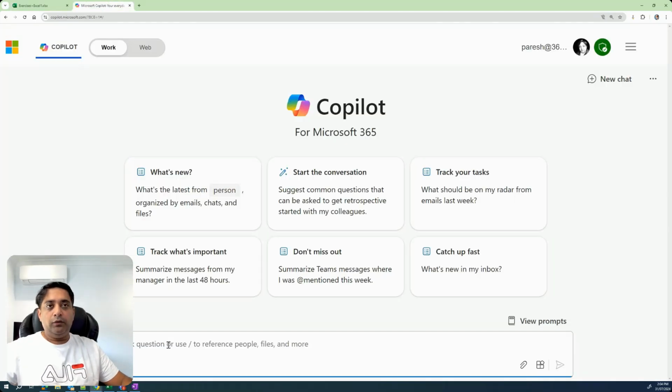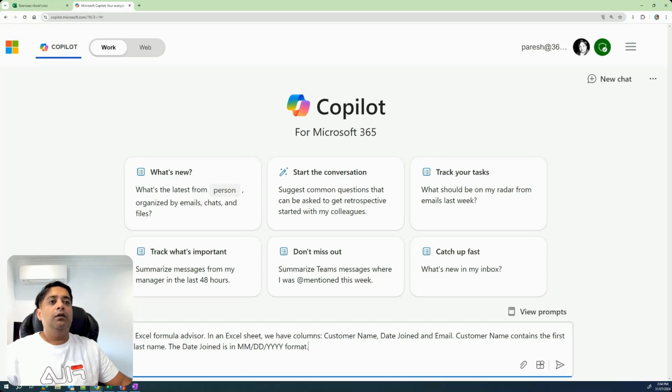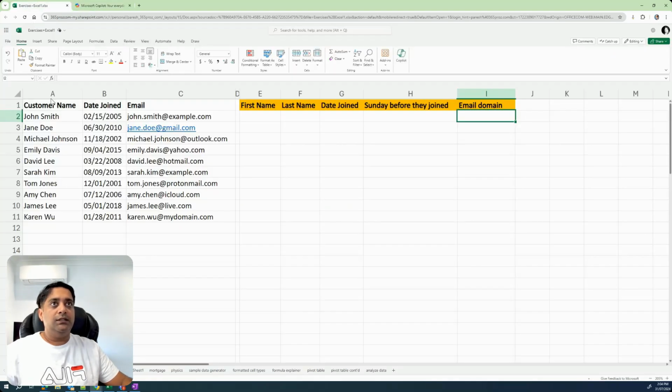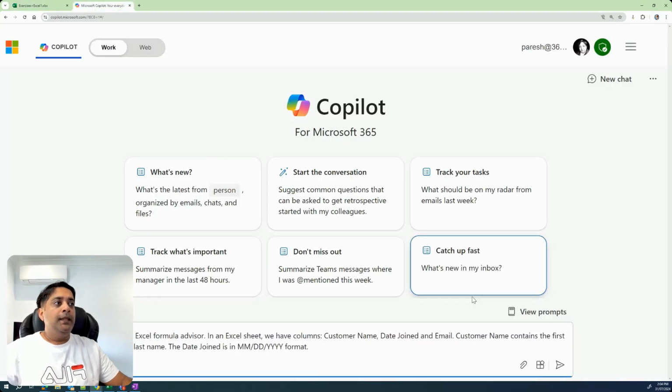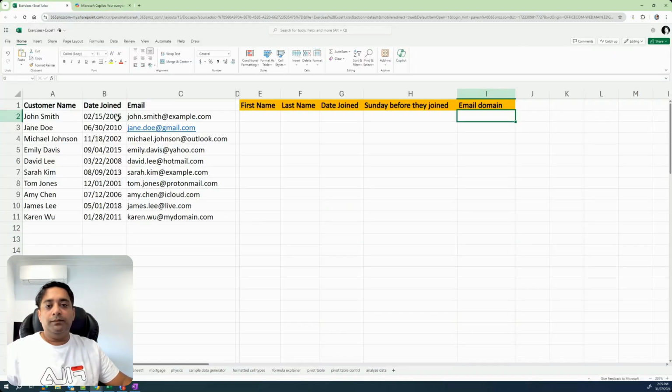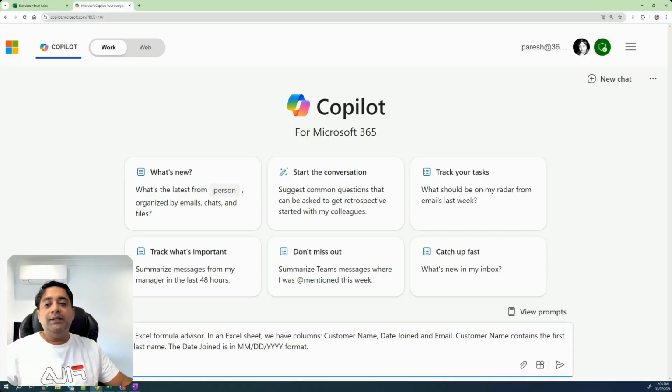Over here, we are going to specify the context. What I say is, you are an Excel formula advisor. In an Excel sheet, we have columns: customer name, date joined, and email. We also specify that the customer name contains the first name and the last name, and the date joined is in month, day, and year format in our source columns. Once we have provided the context, we need to give the specifics of what is expected out of Copilot for Microsoft 365. So let's go ahead and do that as well.